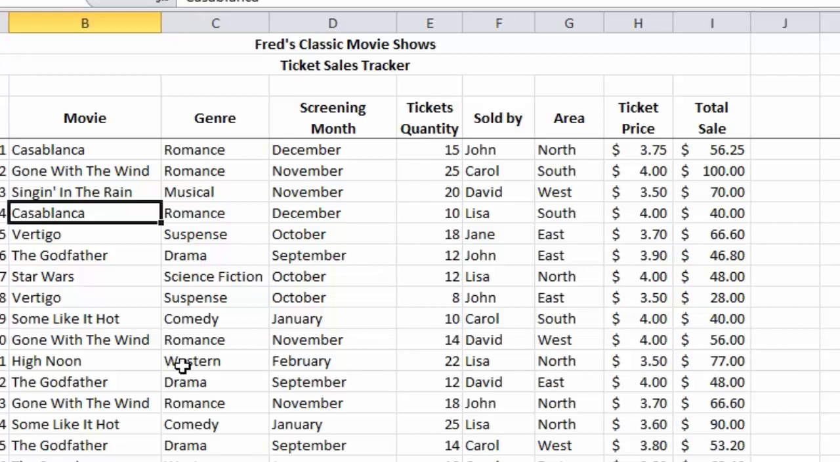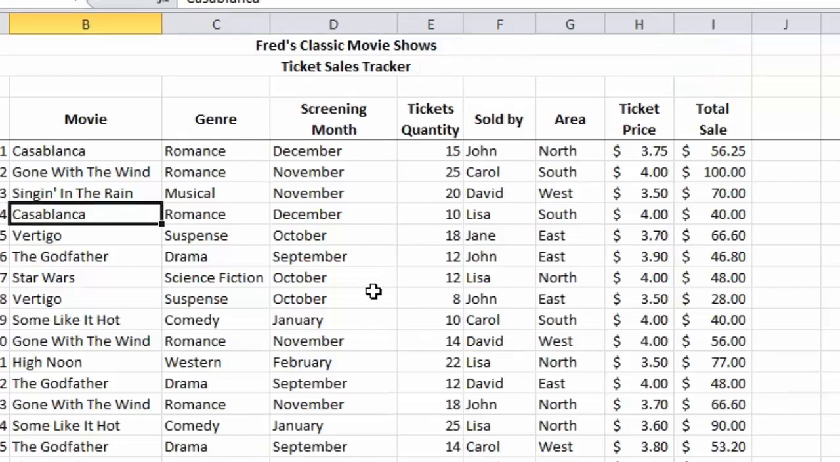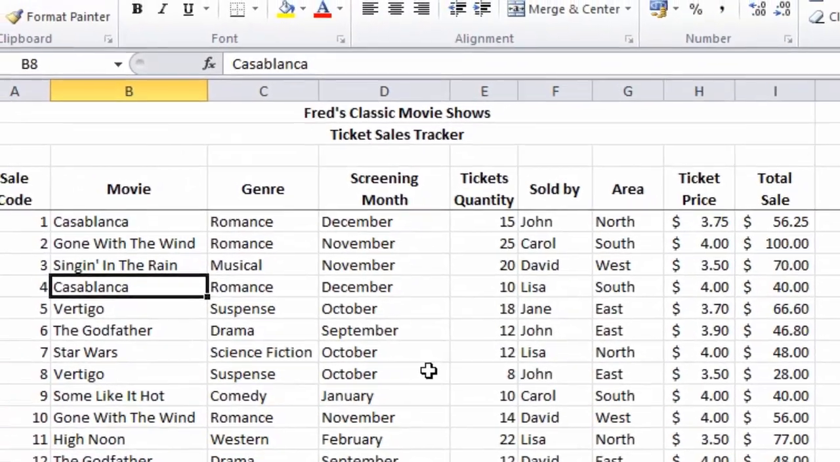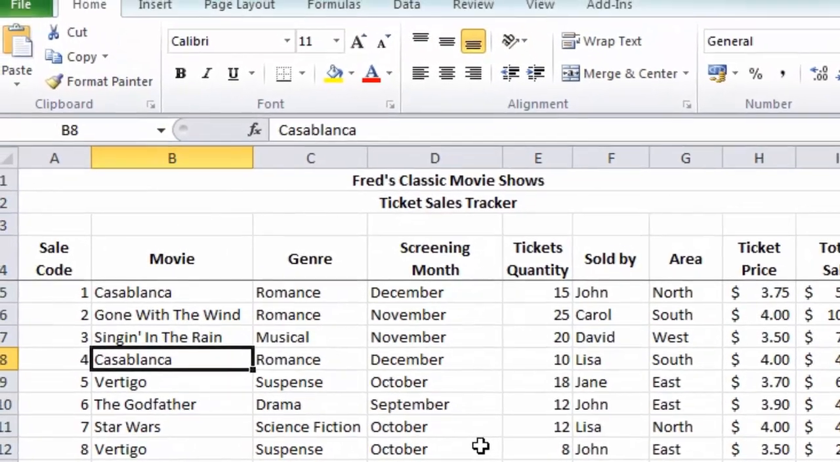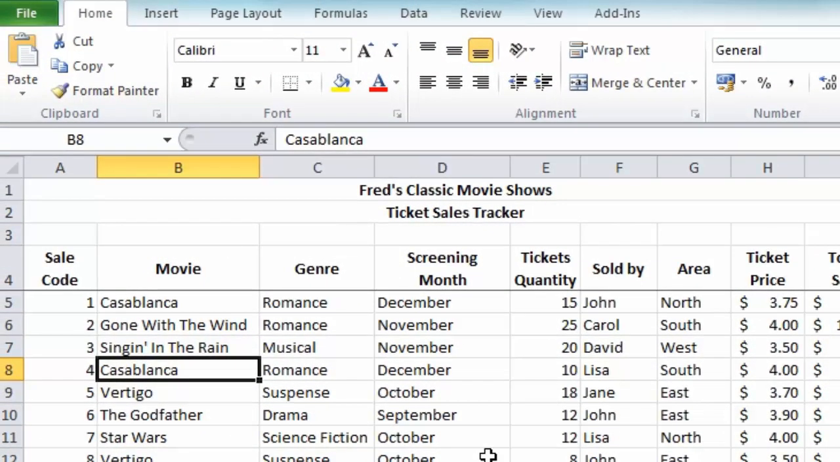And the other thing you want to keep in mind is that you should have some numeric columns of data so you can do your calculations. The first step in creating a subtotal is to decide what item of data you want to subtotal on. So in this case I'd like to know how my movies are performing. So I'm going to click in the movie column, I already have done that, and the first thing I need to do is sort that column alphabetically.